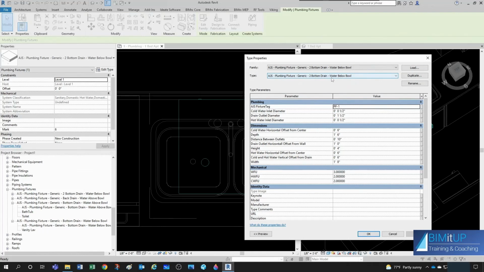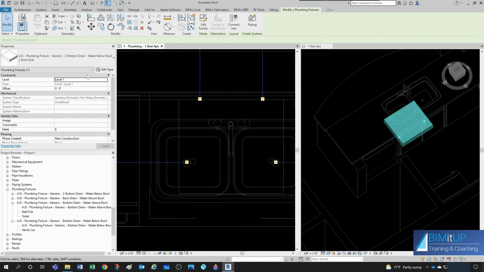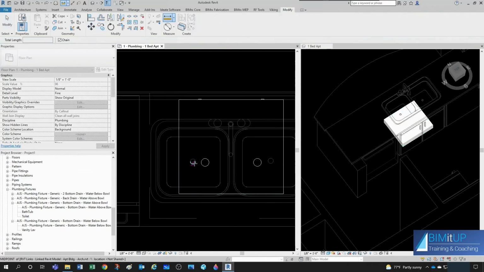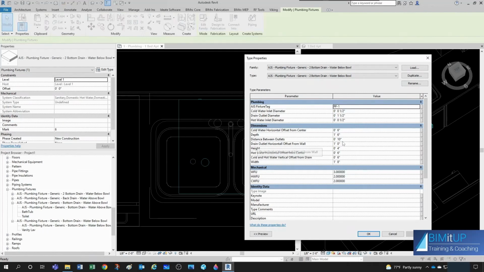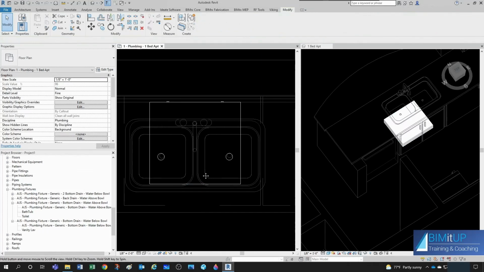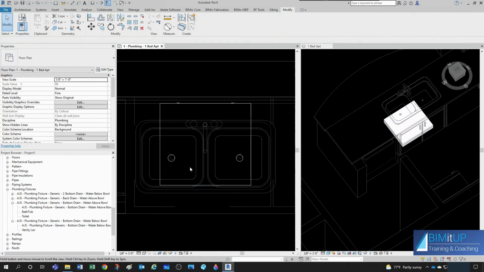And then this one, again, we want to duplicate that, and let's call it a 2 bowl sink or kitchen sink. 2 bowl sink is fine. And here the distance between outlets, we said, I think it was 17 inches. I forgot. No, that's too much. So let's measure that distance between this point and this point, it's about 15 inches. So edit type, distance between outlets is 15 inches. Hit OK. Beautiful.